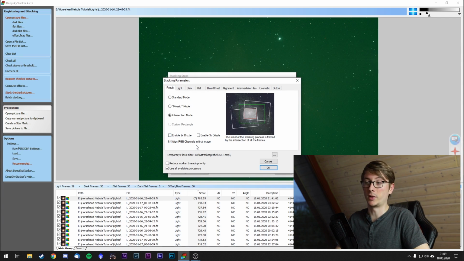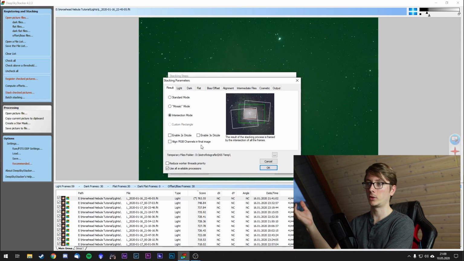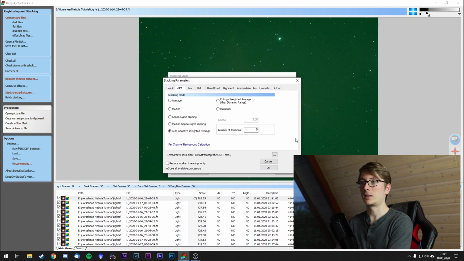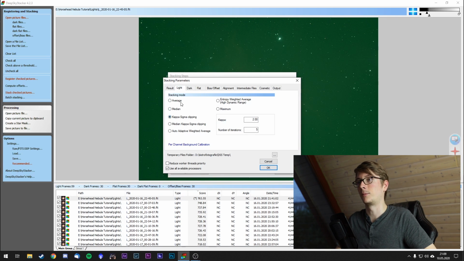Of course, you can align the RGB channels in the final image. If you're working with Photoshop afterwards, you can make that there and go full manual, which is, in my opinion, always better. The settings for the light frames. You can see a lot of things to click here.